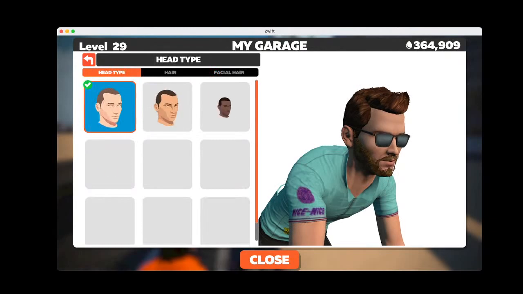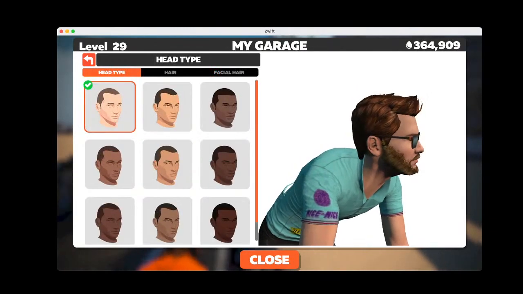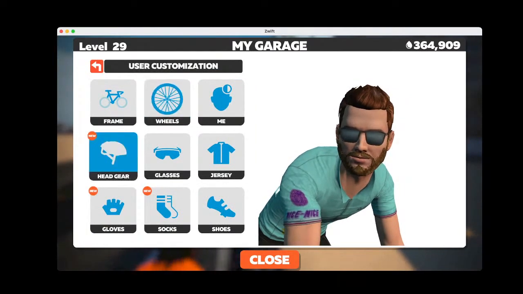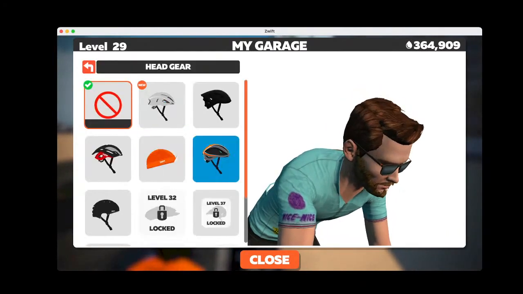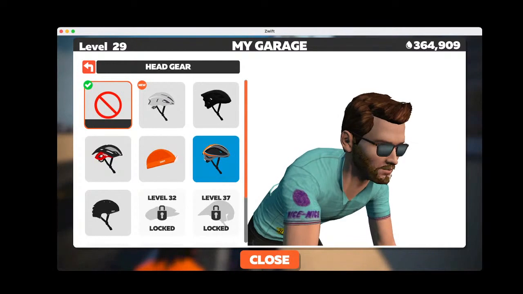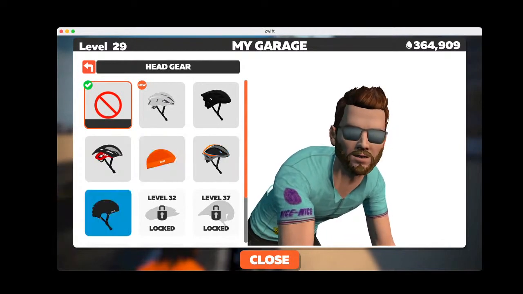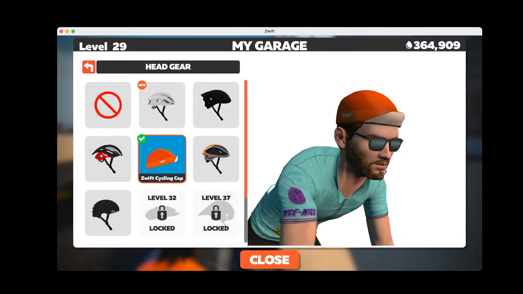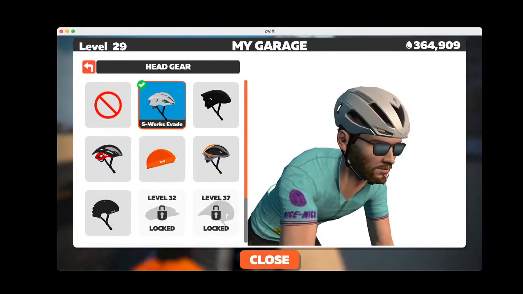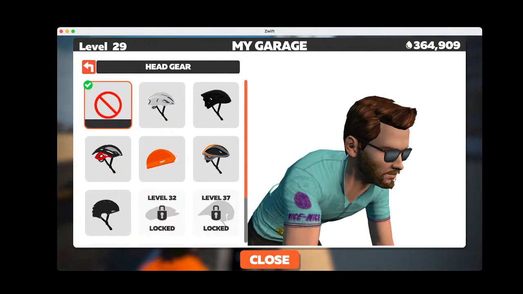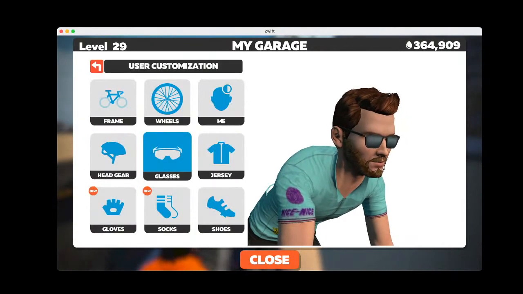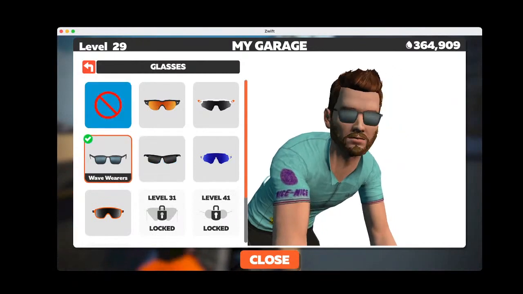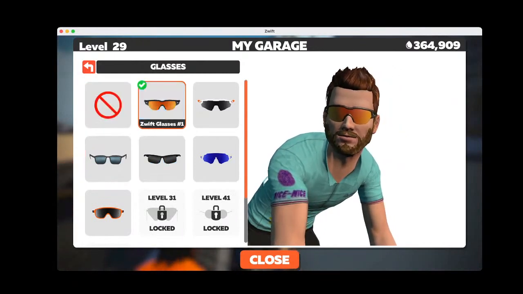Head type. Different shapes of head. Obviously different all round. Headgear. You can wear a helmet, but you know, it doesn't give you any more aero. So I'm not particularly keen, he's wearing a helmet. And glasses. Yeah, I like my wave bearers, so I'm sticking with them, as you can see.